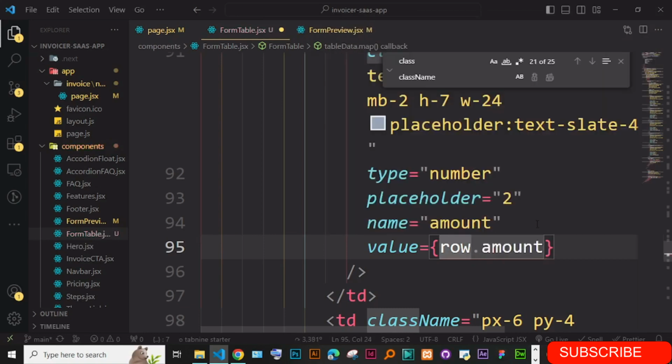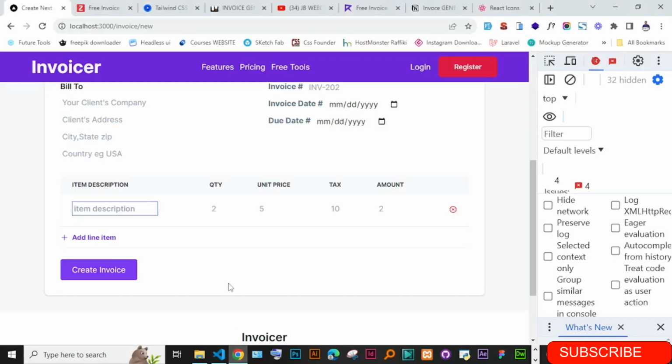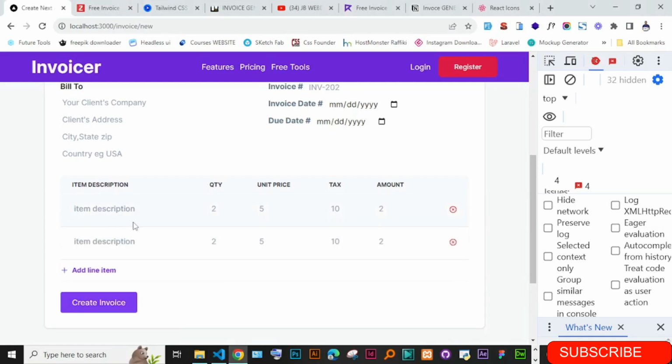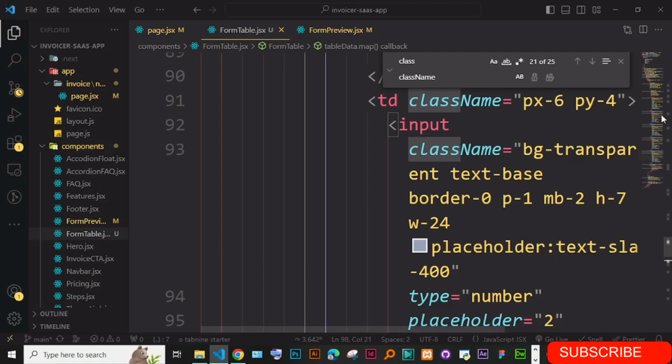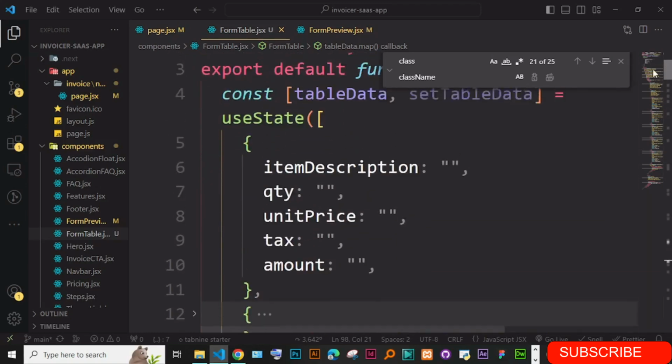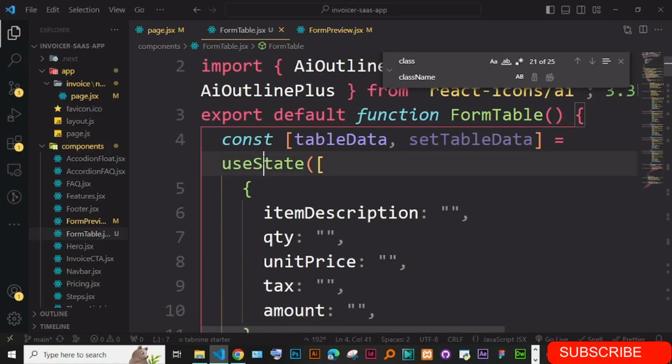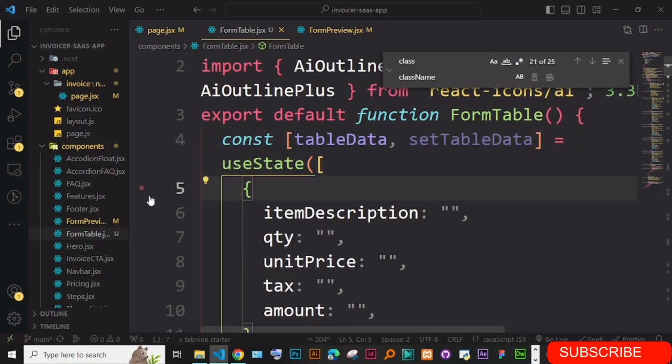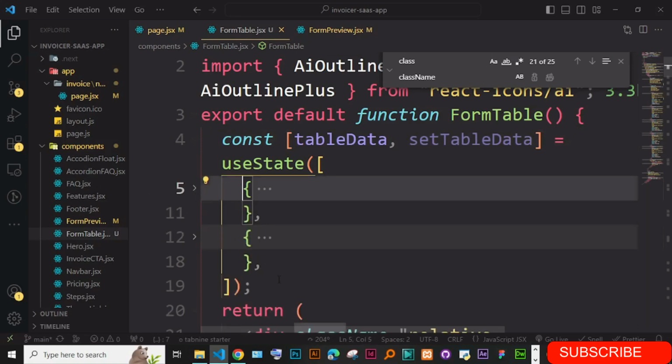So for each input, we have given it a name and a value. Now if you go on the UI, you will see that we are going to render 2 items. Let it reload. So you see here we have 2 items, and these items are coming from our state. So this is good. We are controlling all the table data, all the table rows, from the state. This can be very useful because we can now add more.